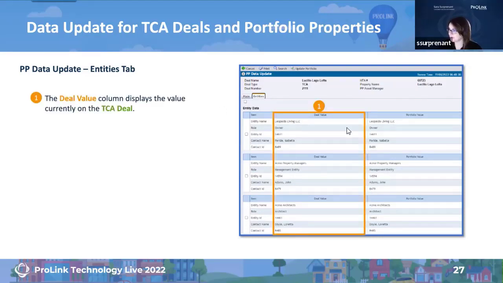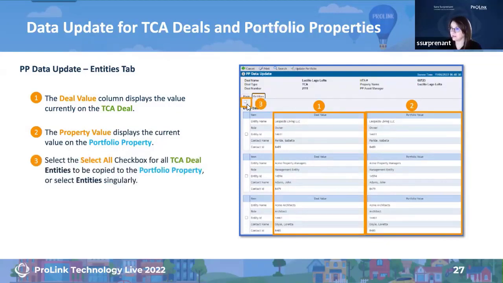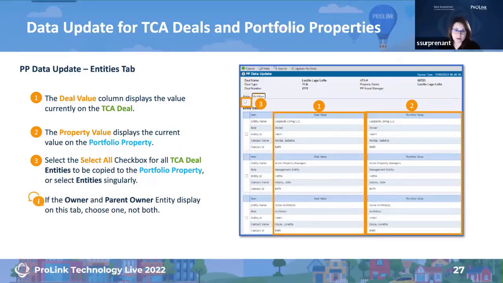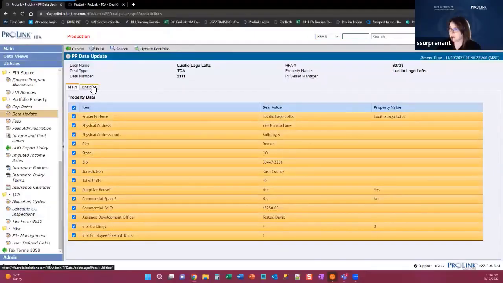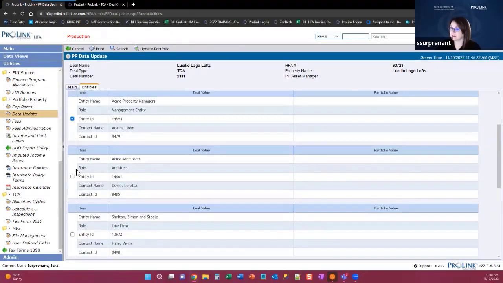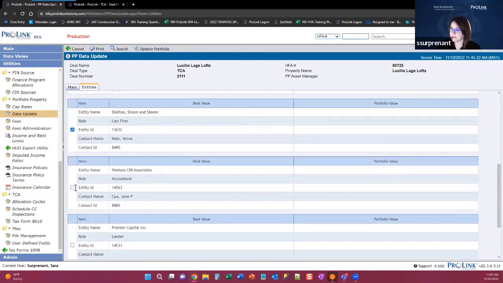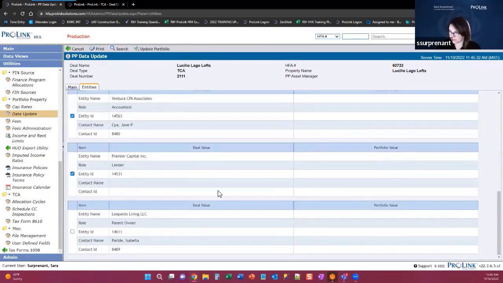And again, same concept as dev deal. You have the TCA deal, you have the part values, you have the portfolio values in here. You select all if you want to select them all. But again, with a parent owner, you just want to pick one or the other. So I will bring my screen back up again. I'm going to click on entities, and I'm just going to select the one owner and not the parent owner, because I have confidence my data update is going to make that the parent owner.